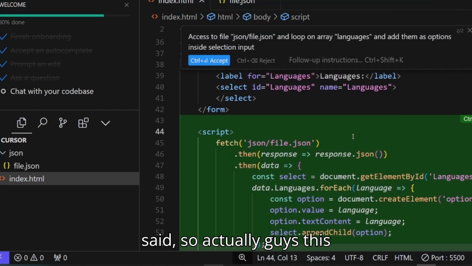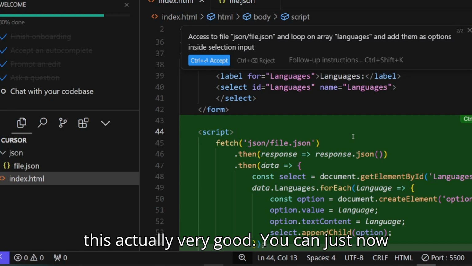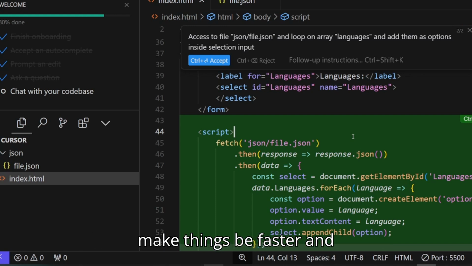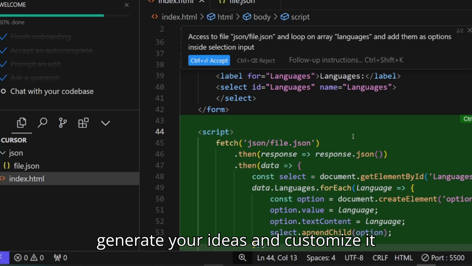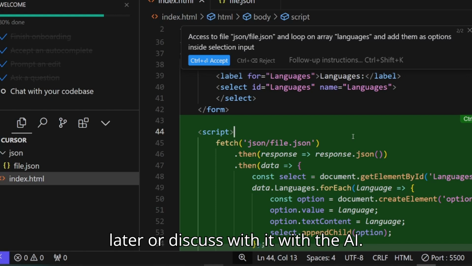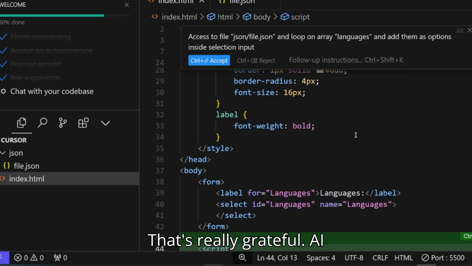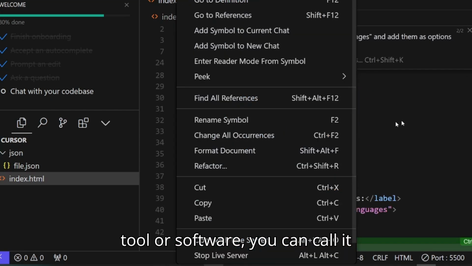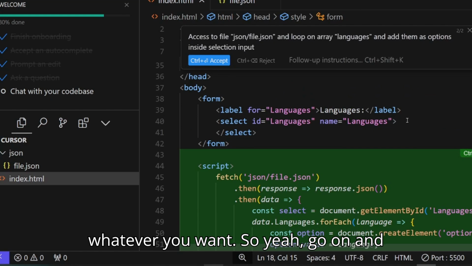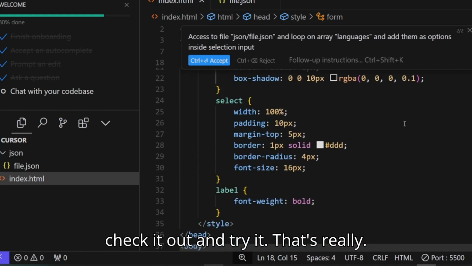So actually, guys, this is really good. You can now make things faster and generate your ideas and customize them later or discuss them with the AI. It's a really great AI tool or software. You can call it whatever you want. So yeah, go on and check it out and try it.